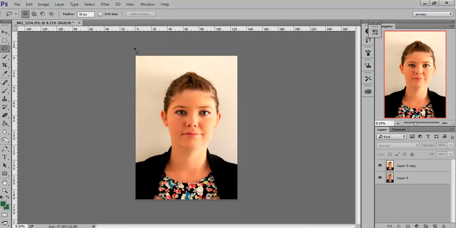and what I've done is just gone around her hair a little bit, but mostly the background. Then I'm going to select color range. What this does is isolates color.